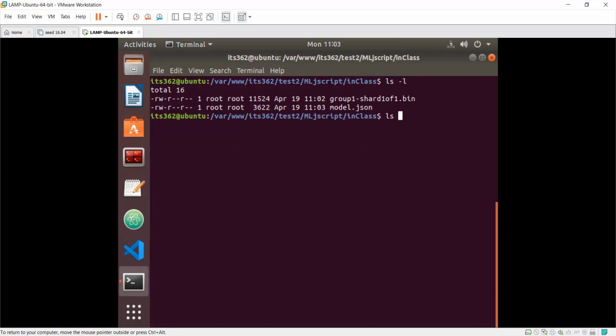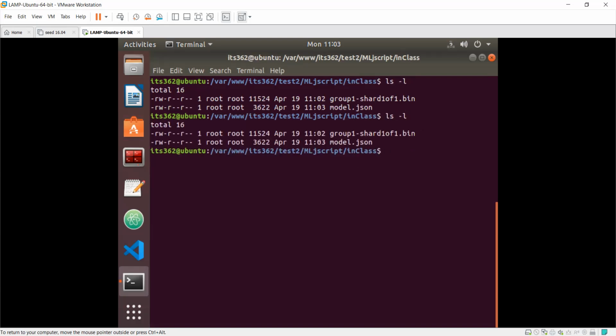Right, and you can see them here, right? So ls -l. So I have the bin and I have the JSON file, pretty much the same ones. The next thing we need to do is create our HTML code, right? So we're going to create our HTML code. So for this, we need a new file. So I'm going to do the index page here. It'll be a simple HTML page.